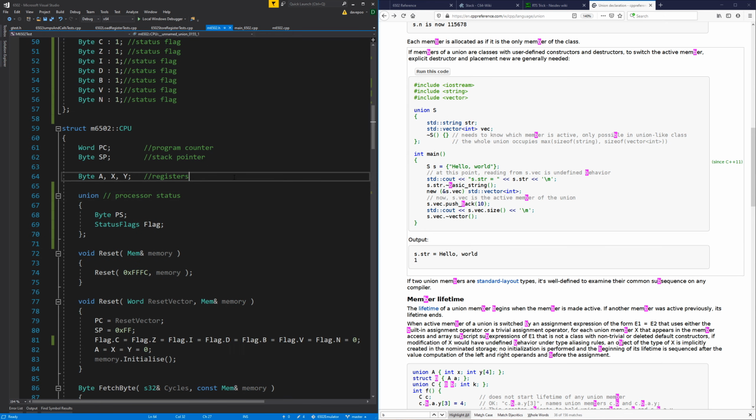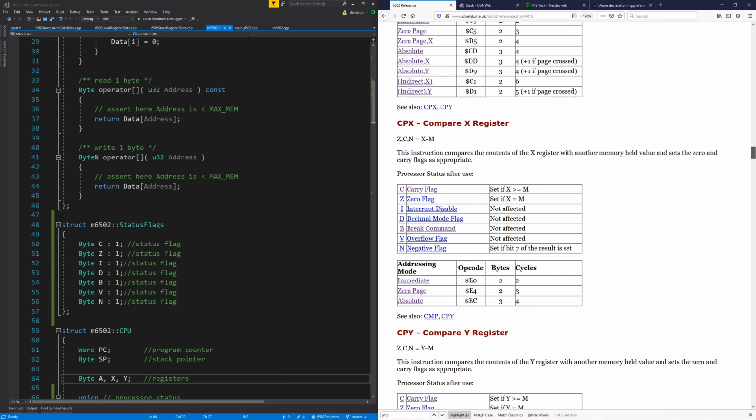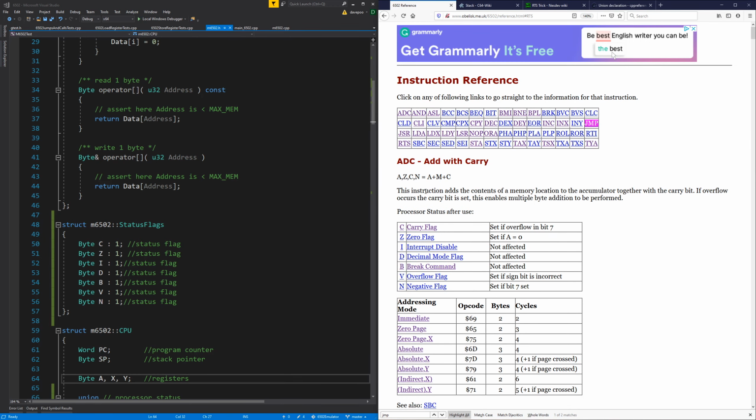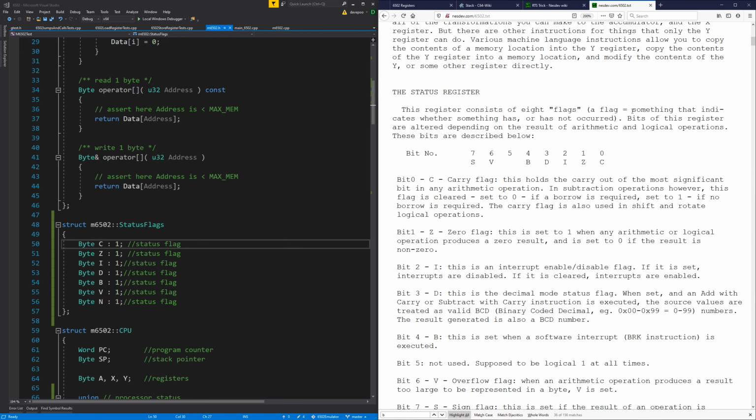I think I'm actually missing, if I look at it here, I think there's actually an unused bit, because there's only 1, 2, 3, 4, 5, 6. There's only 7 bits in here. I think one of these bits is actually not set. Status register has 8 flags. A flag of something indicates whether something has or has not occurred. Bits of this register alter depending on the result of arithmetic. So yeah, bit 5 is not set.